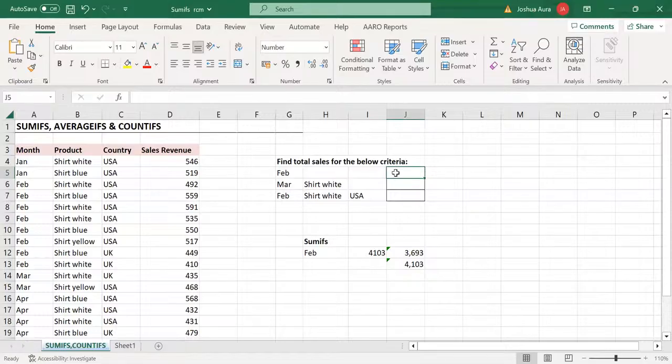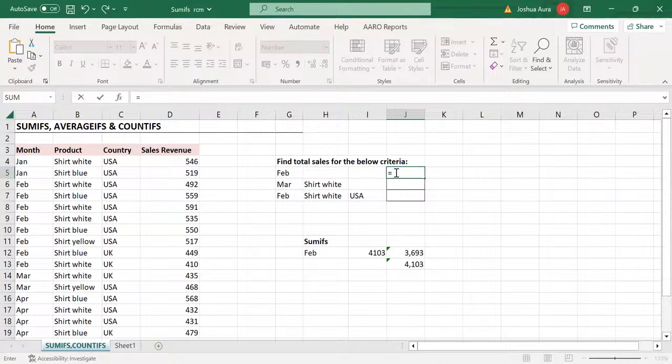Now look at what I will do. I'll come straight away and say equals. So when I say equals, ladies and gentlemen, then I will look for the function. Remember, I start any functionality with the equals in the cell to activate the cell, to take up the formula. So then I'll start typing sum ifs. I'm seeing it, sum ifs.